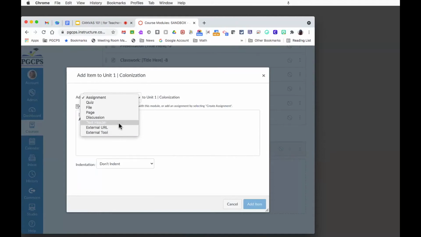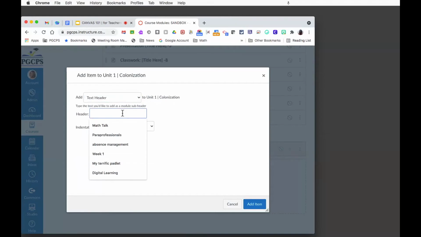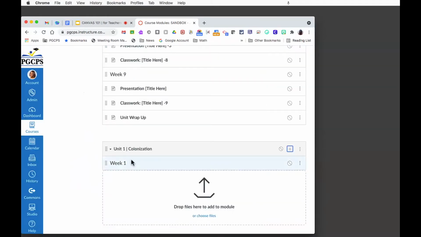I'm going to select text header. So when I select text header, this is going to be week 1. So I'm going to select week 1. And those things are coming up because I've already done them before previously in another course. So that's why the text is already there. You probably will have to type it. I do have an option if I want to indent that in, and I'll show you a little later how I can do that if I'm not doing it from here. But I'll click Add Item. And so now it's put my text header within my module.